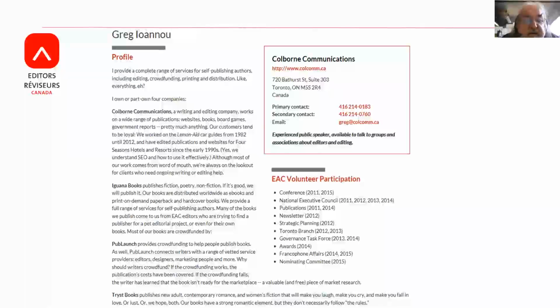So the way I did it: Coburn Communications, a writing and editing company, works on a wide range of publications, websites, books, board games, government reports, pretty much everything. So that's a list. It almost is a keyword spam, but the "pretty much everything" makes it more colloquial. And then later it talks about market research, it talks about plain language and so on, but it's all part of a narrative. It's not like I'm forcing people to read through a list. I'm trying to tell them a story.